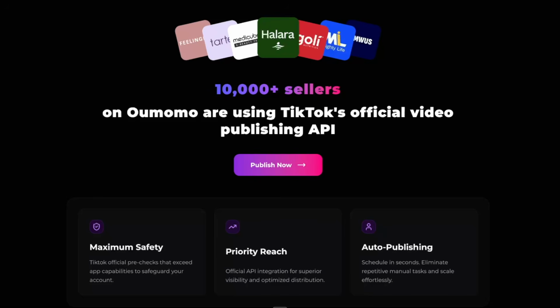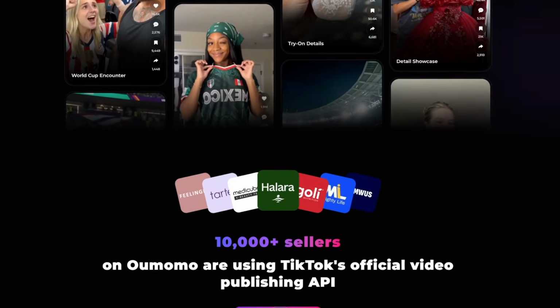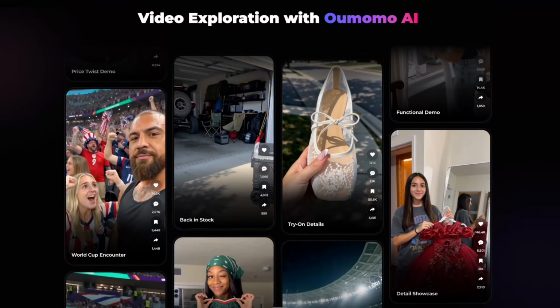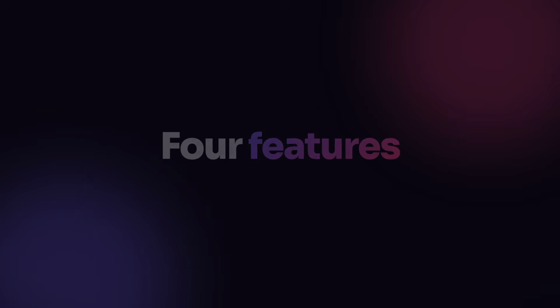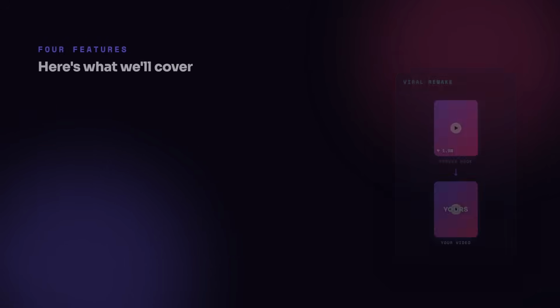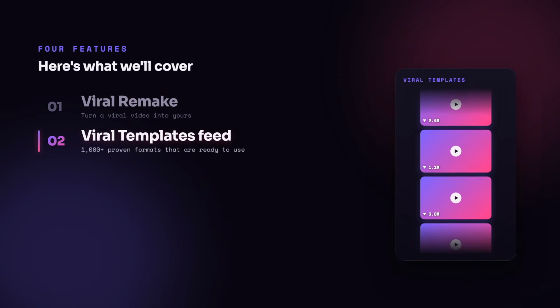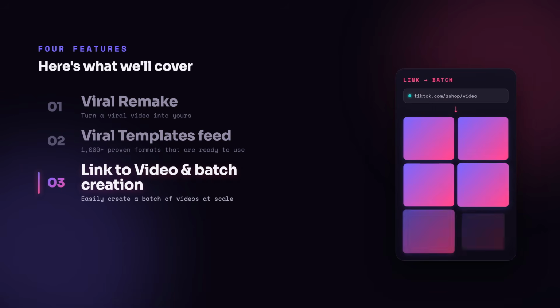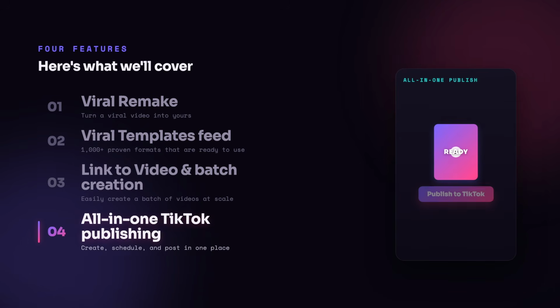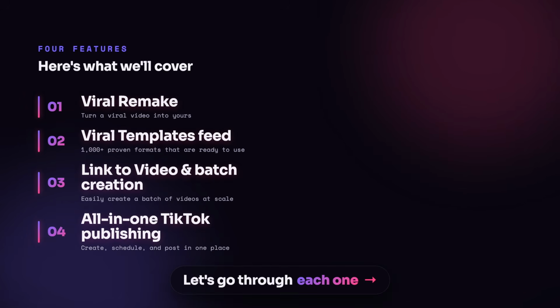The platform currently has over 127,000 users globally and has generated over 1 million videos. There are 4 main features that I will walk you through today: the viral remake, the viral template feed, the link to video and batch creation workflow, and the all-in-one TikTok publishing. So let me go through each one.